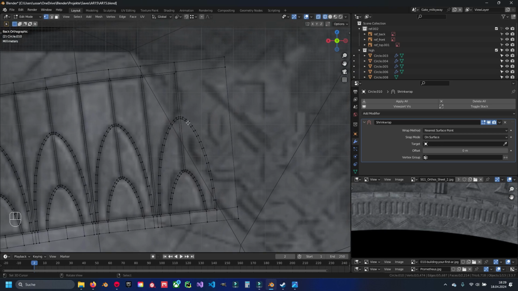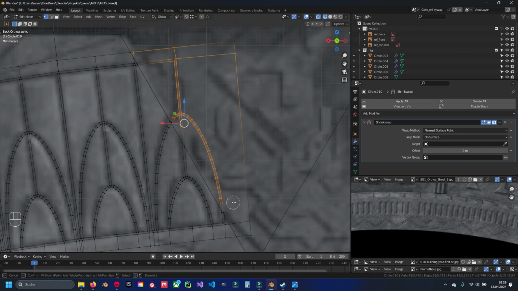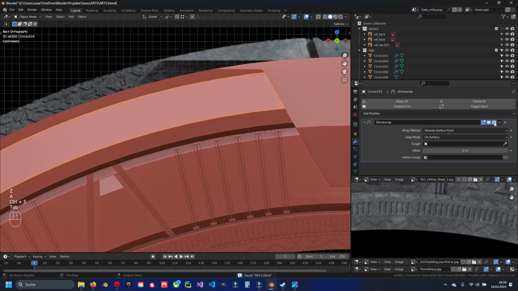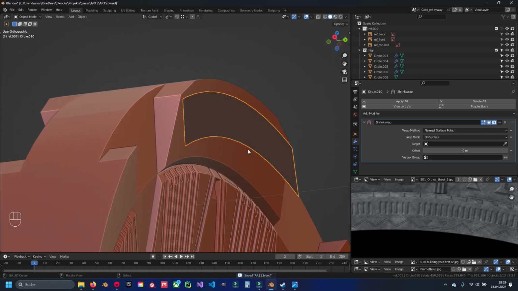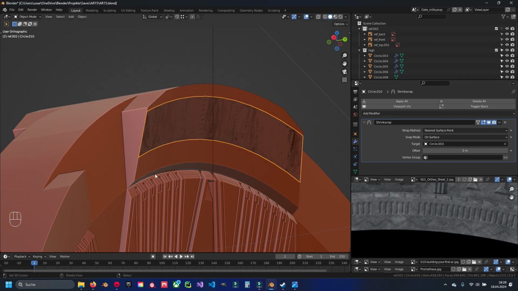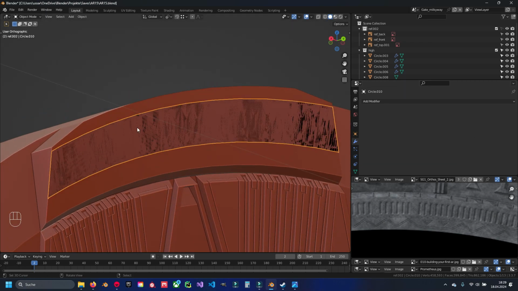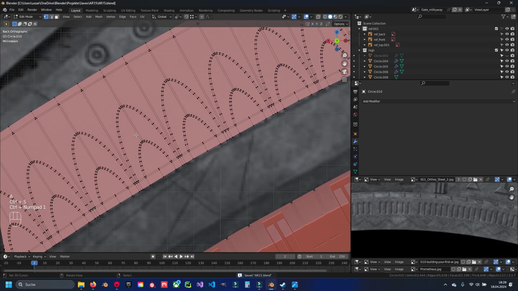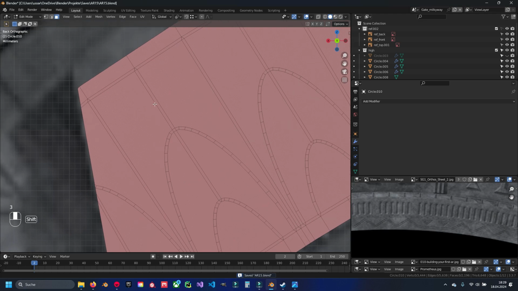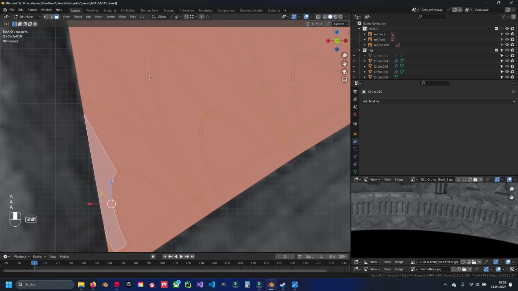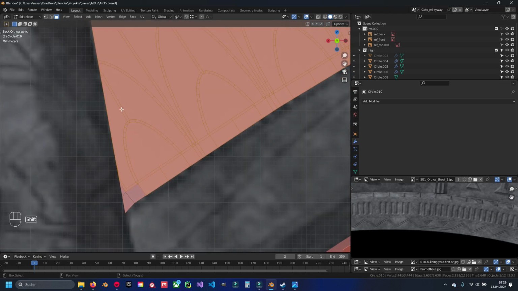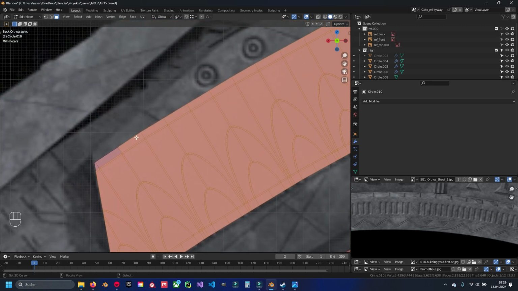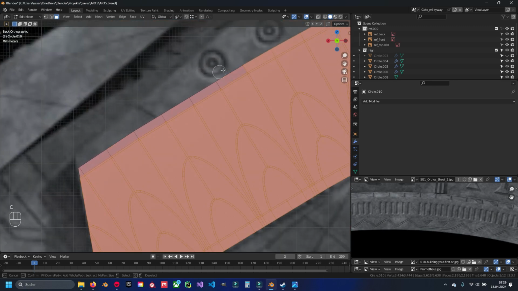Same thing on that side. We can go on this line here and just cut. Alright, now we can just take our shrink wrap, put it on here, apply it, and we're good to go just to take all the edges we need, all the faces we need to extrude inside.